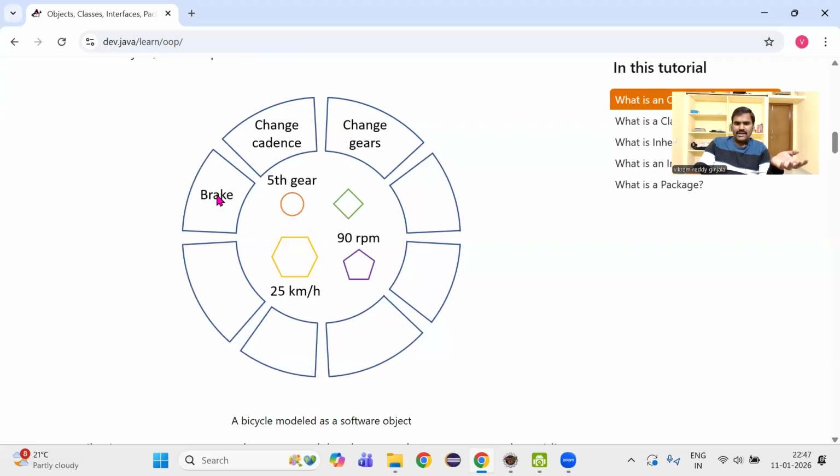When I apply brake, what will happen? Speed will come down. Here 25 is there. If I apply brake, it will become 24. If I change the gear, here fifth gear is there, and I want to change it to fourth gear, so this fifth gear state comes down to fourth gear. So this behavior can operate on the state.